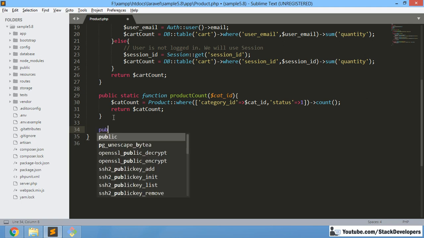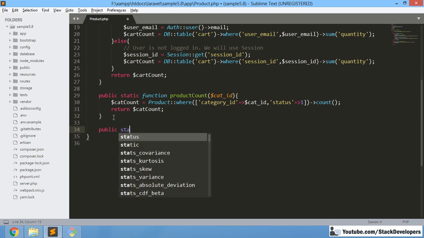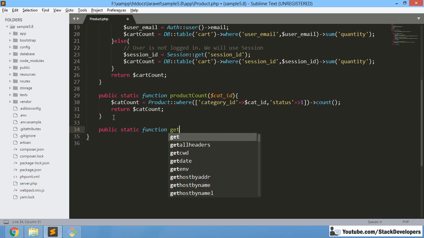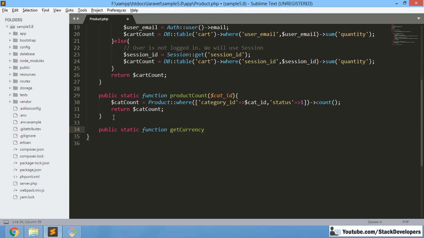I'm going to create this function as a public static function, getCurrencyRates, so that we can get all the rates together. After that, I'm going to have the dollar price, because we are going to send the price in INR, and after sending the price in INR we are going to get the price in USD, GBP, and euro. First of all, I'm going to add a variable, getCurrencies.